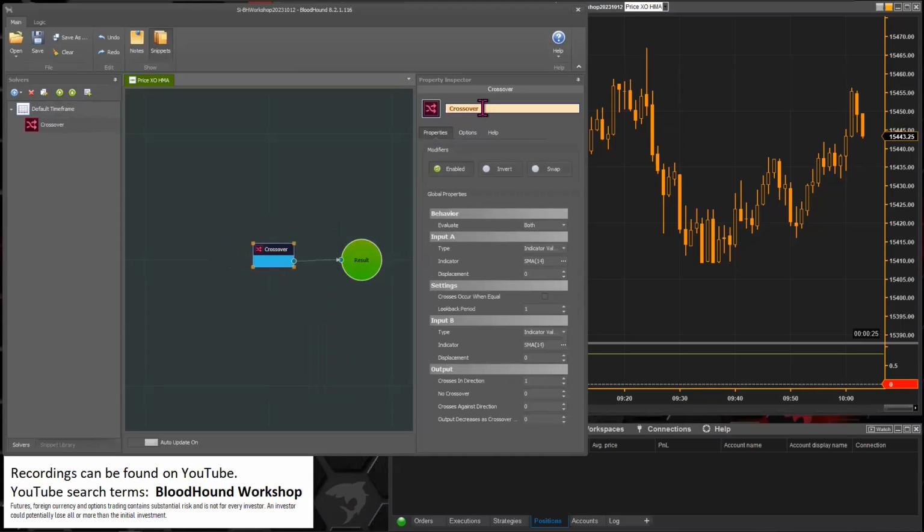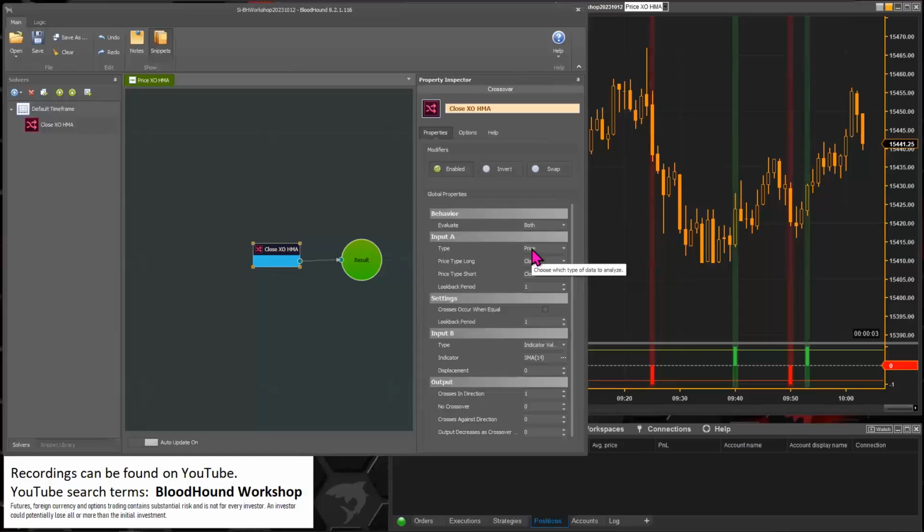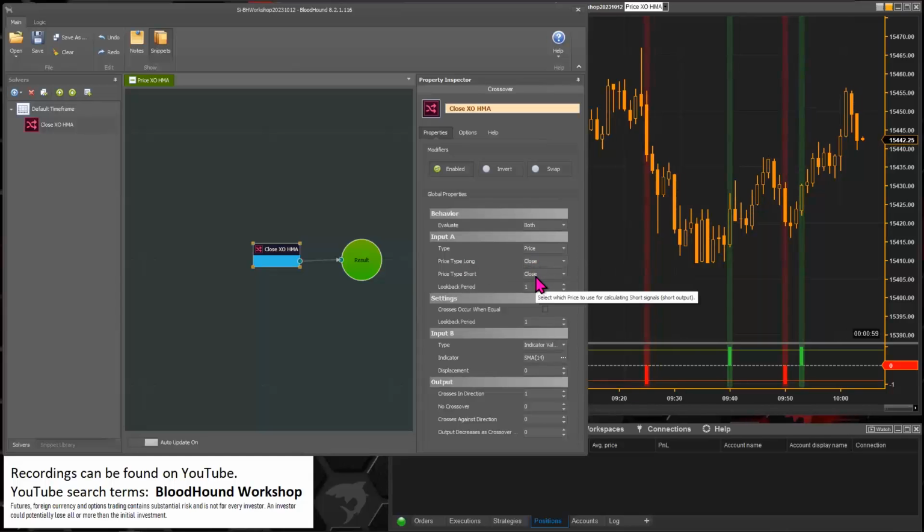Let's connect it in there. So we'll check when the closing price of the bar crosses over the HMA there. All right, so input A is going to be the closing price of the bar, right? So we're going to change the type to price. And there we go. The closing price of the bar is the default there, so we can just leave that as it is. And then input B, that'll be the HMA indicator.